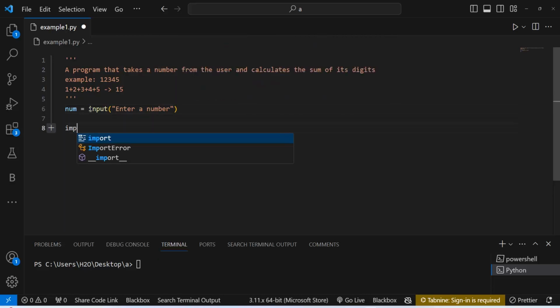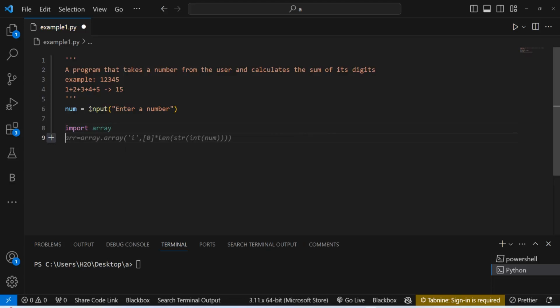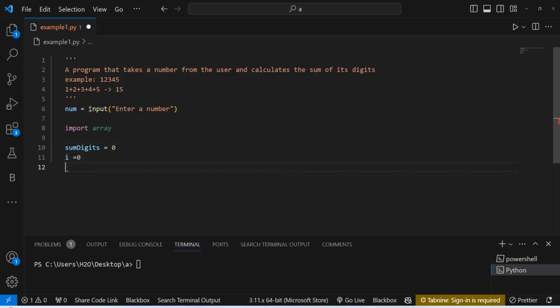We're importing the array module, although we're not using it in the current code. We're initializing variables to store the sum of digits and the loop counter. Now, we're using a loop to iterate through each digit of the user input number and calculate its sum.